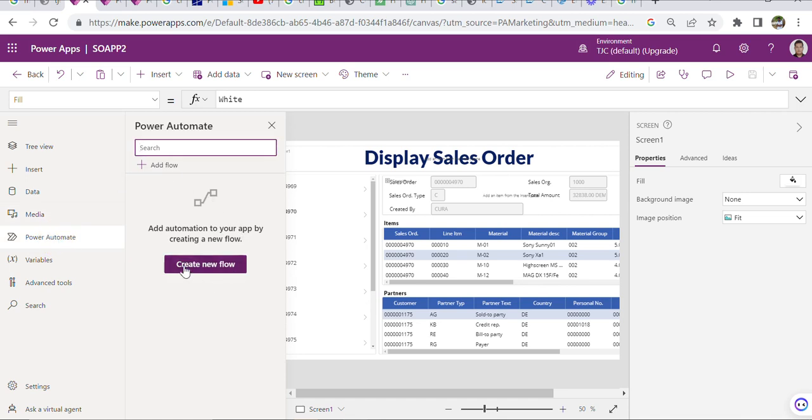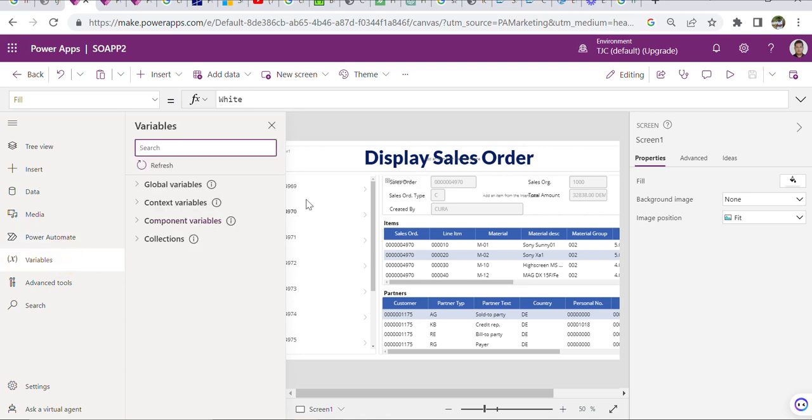Then the option is Power Automate. This option is normally used to create different kinds of flow. So if you want to automate some flow, we can use this Power Automate. Then we have the option of variables. The variables which we create inside our application will be available here. Like this var vbln is created for this particular app, it's available in the global variables. Then context variable, this screen 2 is the context variable. Then component variable, there is none. Then collection, no collection is there. So different types of variables will be available here.